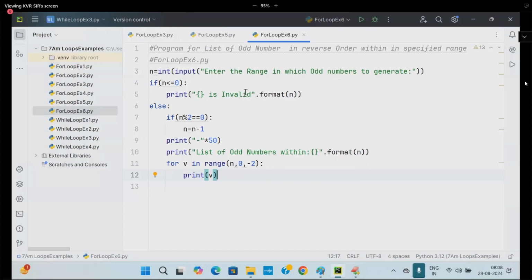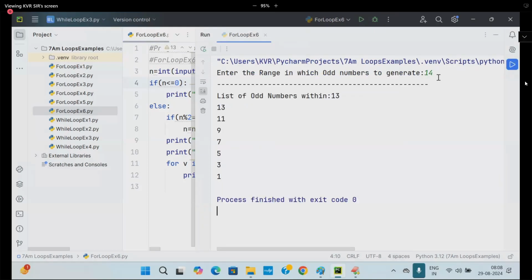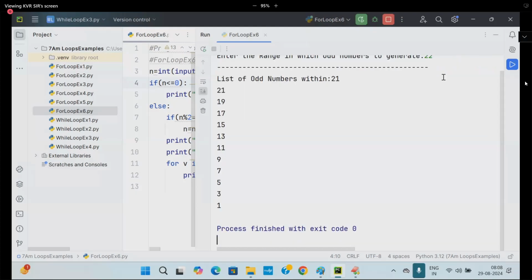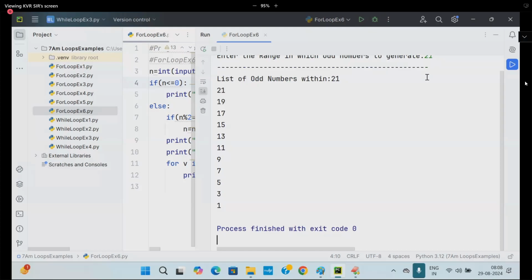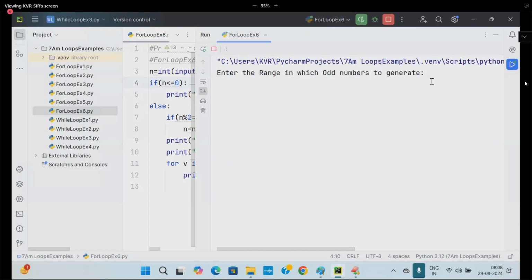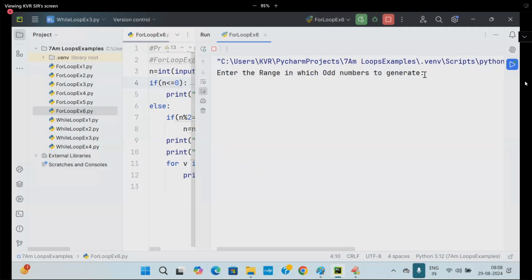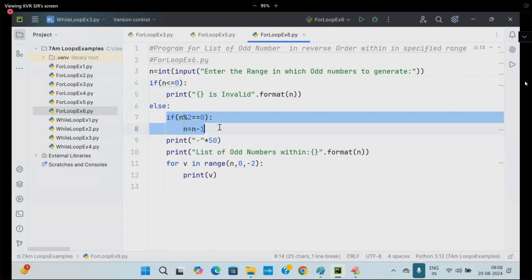So now let us start running. That is one of the most intelligent parts there. So I'll enter here 14. Answer is perfect. If I enter the value 22, 21 onwards. If I enter 21, 21 onwards only is coming. If I enter something like 7, 7 onwards it is coming. If I enter 8, it is coming from 7 only. Are you following? This is the most important logic you need to remember.